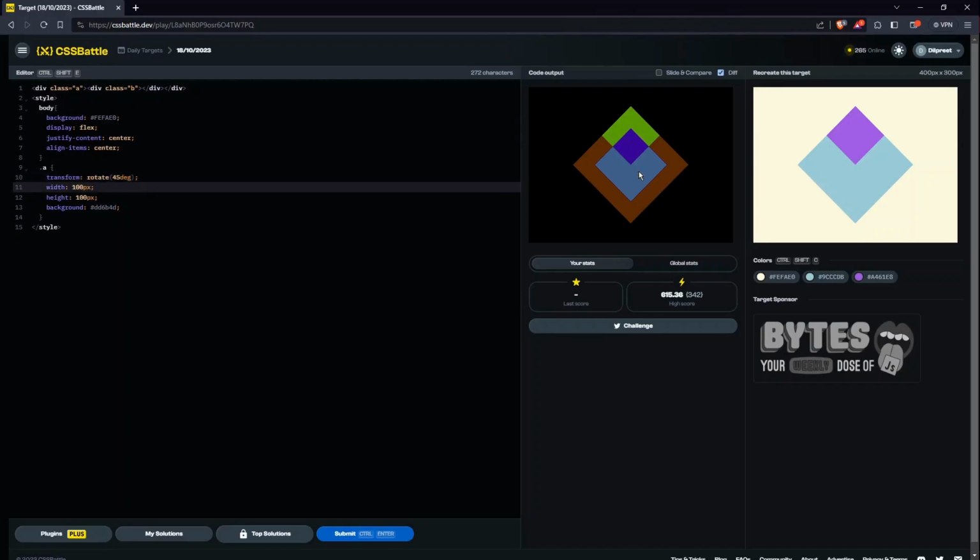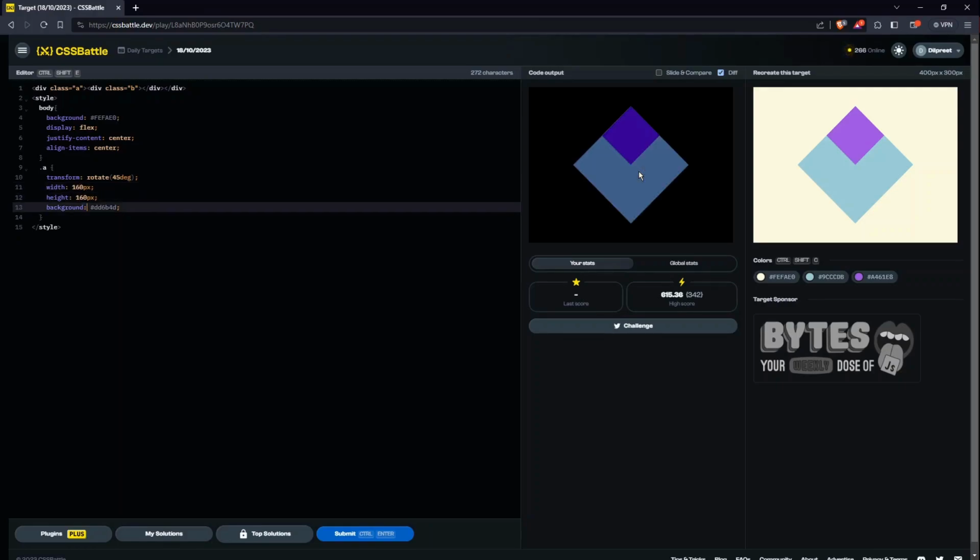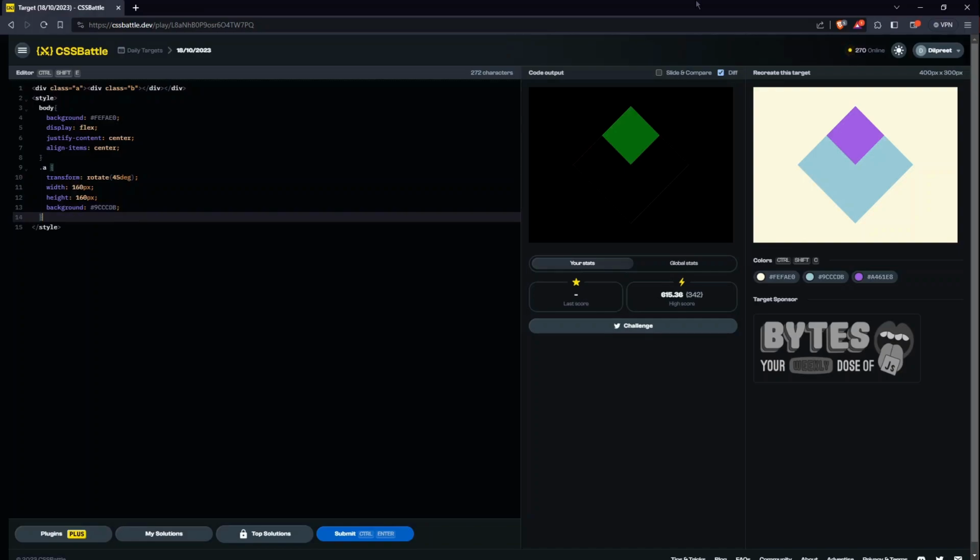Now let's increase the width and height. 150 isn't enough, maybe 160. Yeah, 160 is the exact one. Now we have to change the background color. So background color, again, copy from here and paste. As you can see, it's an exact match. You can't see any other color than the black in the bigger div. I know the smaller div is still visible in a different color.